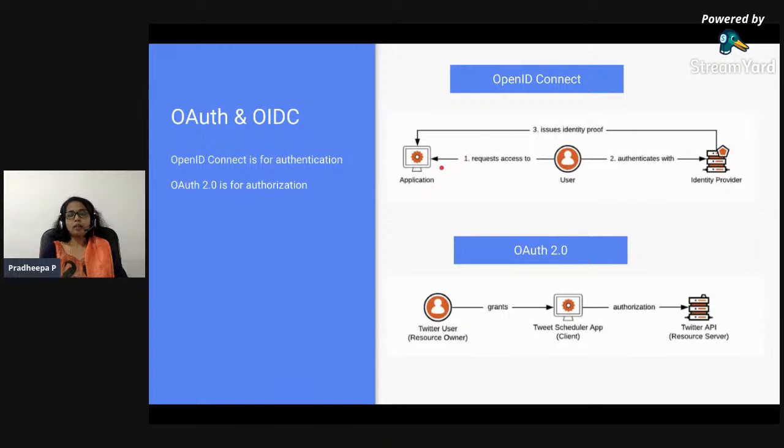So let's say I have signed in with Google, and then what the application does is it will redirect you back to the identity provider. So the user will ask, hey, share the identity information of me to this application. So that is OpenID Connect.